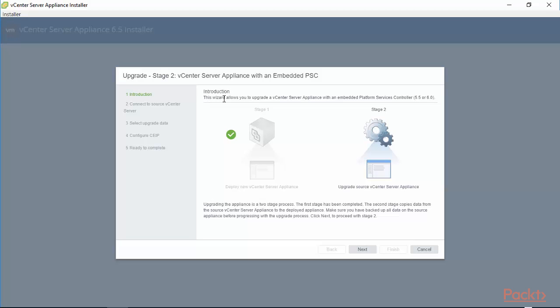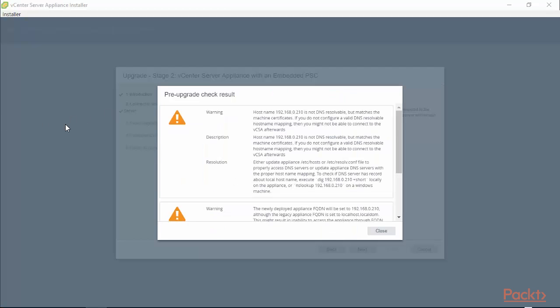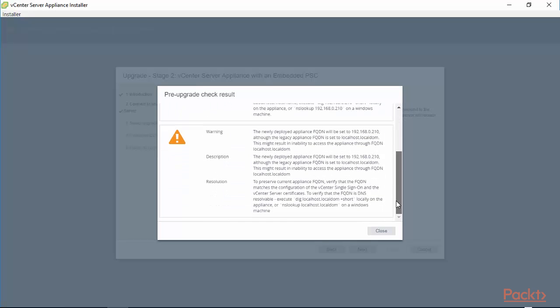This wizard allows you to upgrade a vCenter server appliance with an embedded platform and so on. So we click next. It's doing pre-upgrade checks. And it came back with a pre-upgrade check result. Let's take a look. It's a warning. There are 2 warnings here. Scroll down.